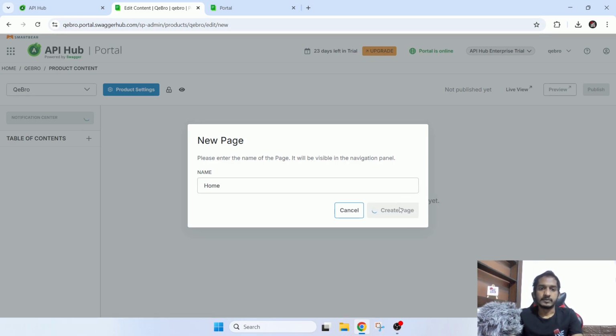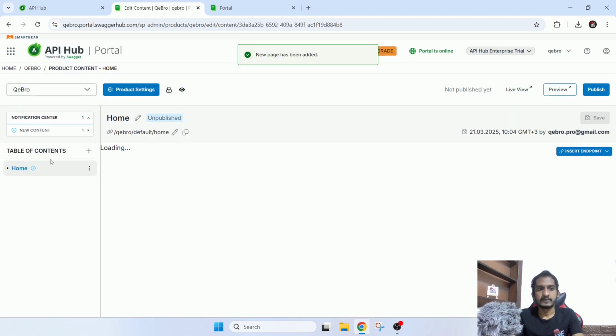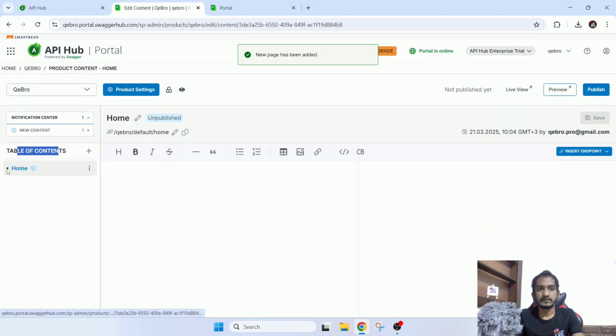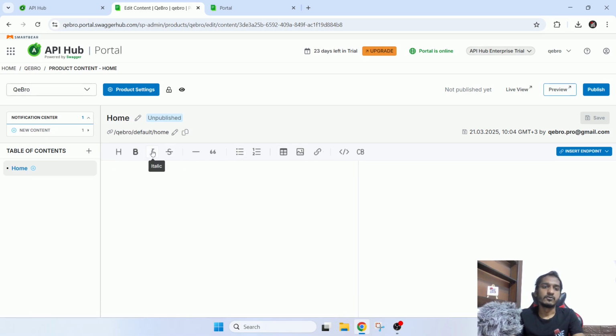Yes, I will create the page, and then now you can see the table of contents will be automatically added. Now using this editor you can edit this page as well. So I will just add some information. This is a sample product homepage, and then yeah, you know these things, so you can easily edit it.